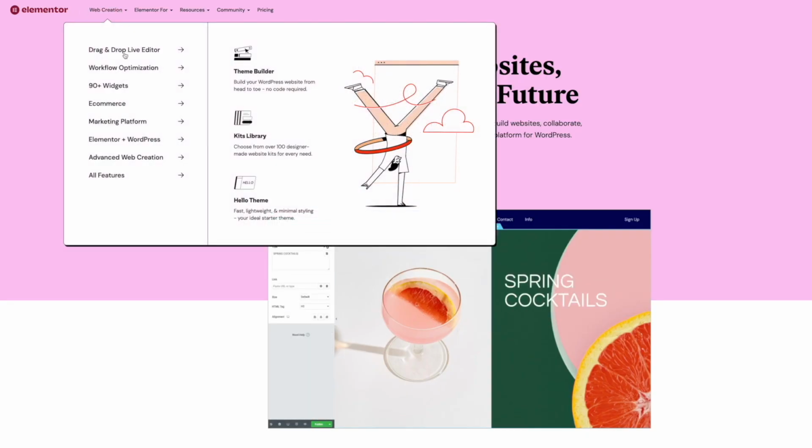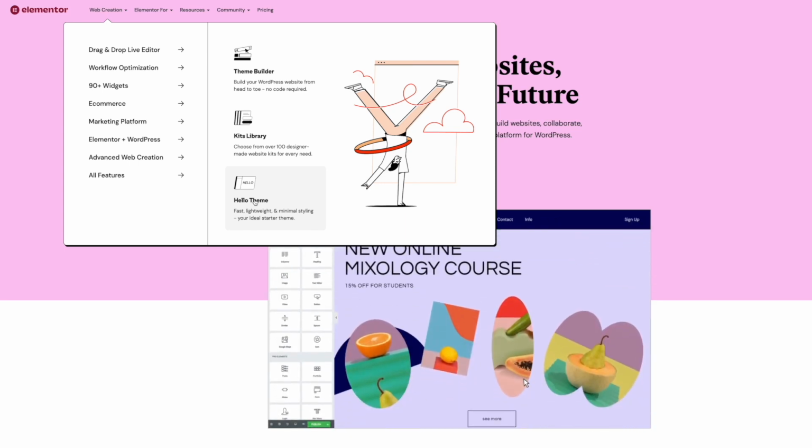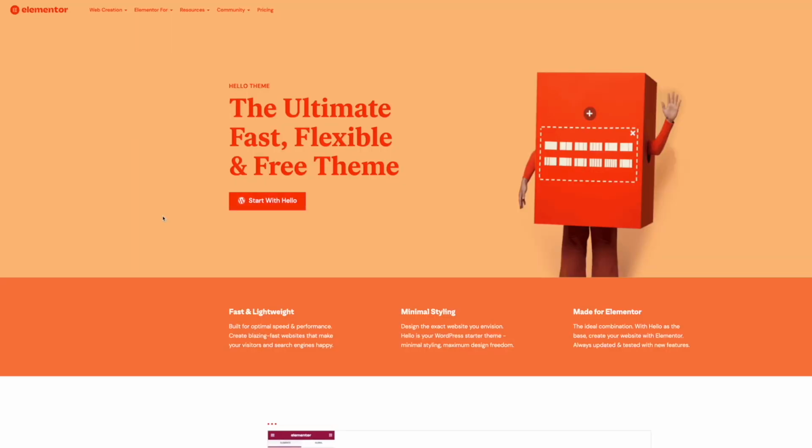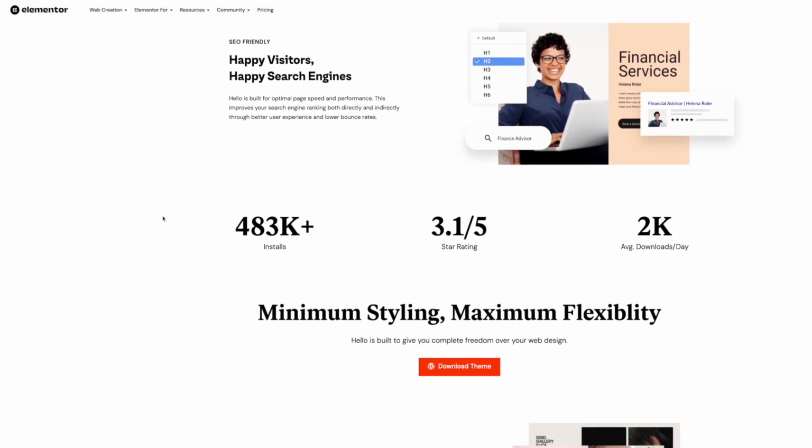Now, if you just get started with Elementor and you build your first website, what theme should you actually go for? So what I'm going to do, I'm just going to go back here. And if you go on website creation here, you will see Hello Theme. So this is a theme made by and for Elementor. So that's the only theme that you need if you're wondering what theme you should use. With this theme, you can build all the different types of websites. I personally use this theme to develop all my new client websites made with Elementor.